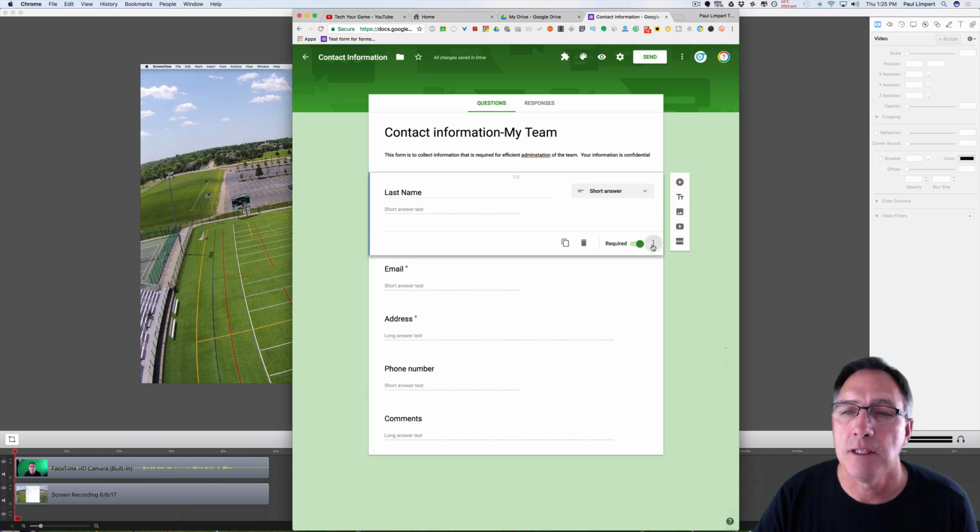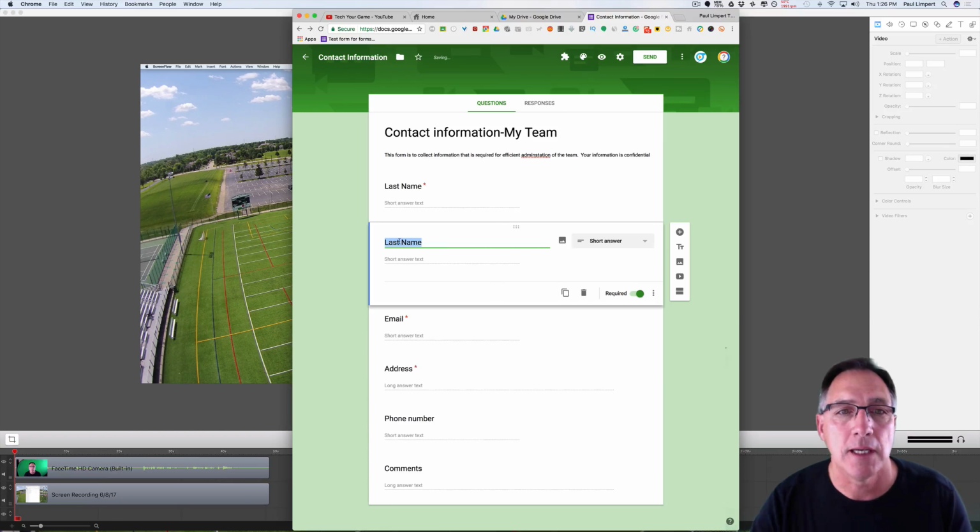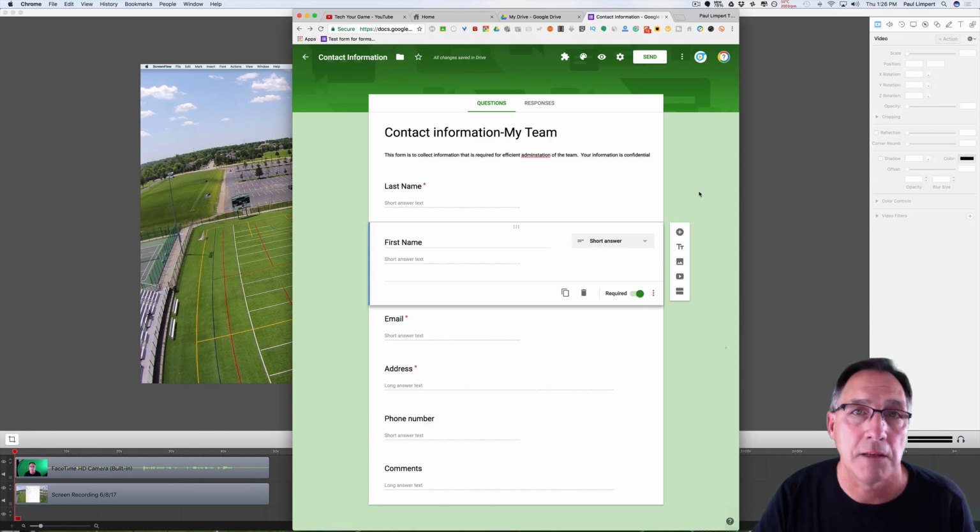You come down here to the more information. You could also put in a description, like please just put in your true last name, or a response validation, which we're going to talk about a little bit later. Now I've got the last name and I want first name, and I want all of this to be the same. All I have to do is come right here where it says duplicate, and duplicate it. And I'm going to change last name to first name. And now I get the first and the last name, because some people just want to know the last name of your kids.